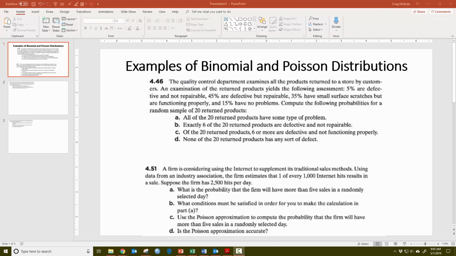Hello everyone, and welcome to a short video with a couple examples of how to run binomial and Poisson distributions. I know it looks like poison, but I believe it's pronounced with the French pronunciation of Poisson, but who cares?